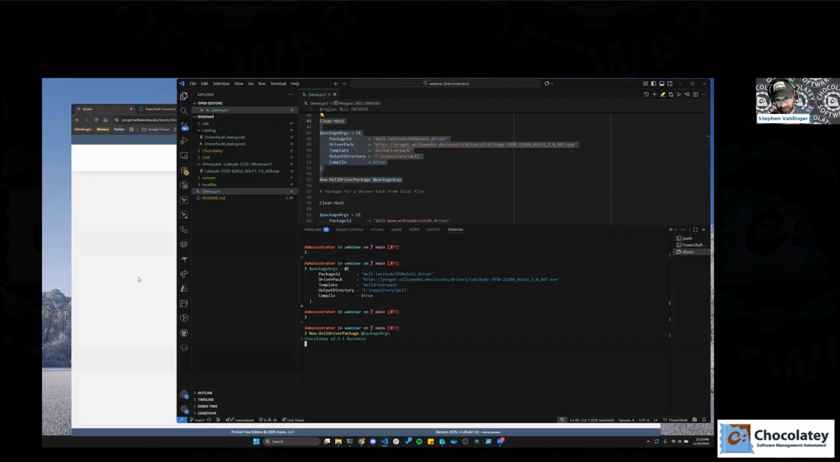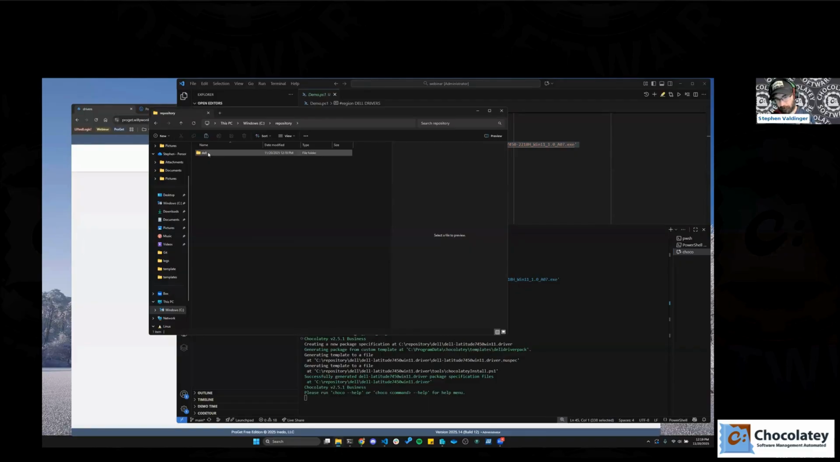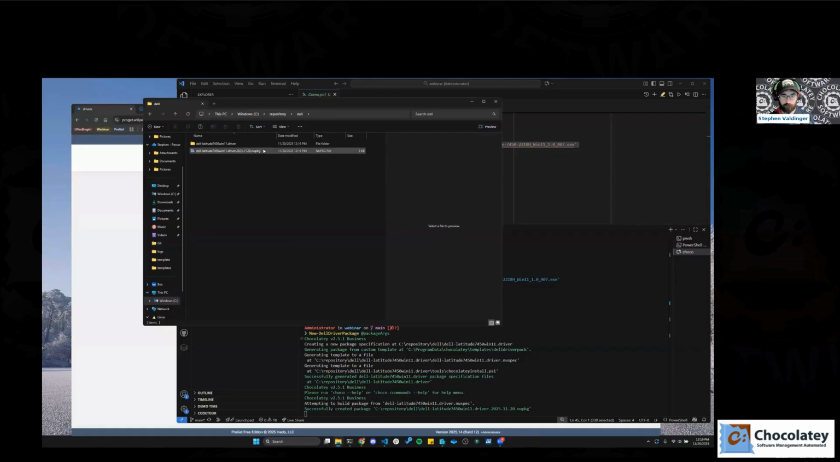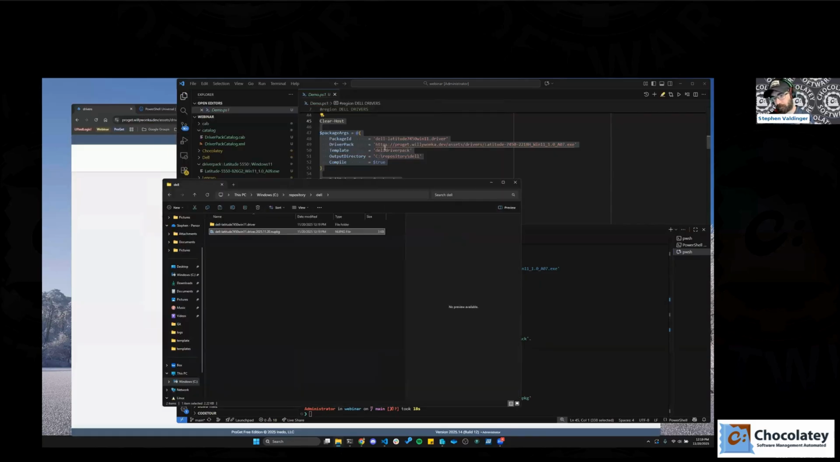Now this is going to take just a minute, and just so we can see there's no smoke and mirrors, I do have that Dell thing here. There's this Dell Latitude folder, and once it packs the package, we'll get our finished Chocolatey package here. As you can see, because we're just using a URL and we don't actually have the file inside of the package, this finished Chocolatey package is only 3K.